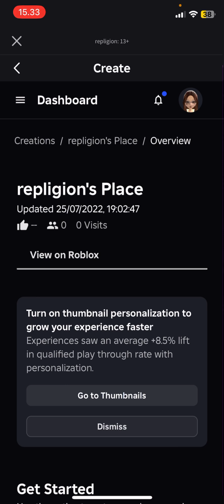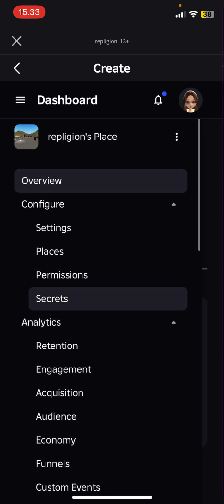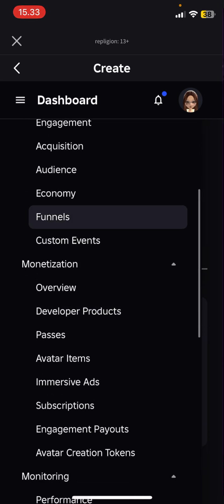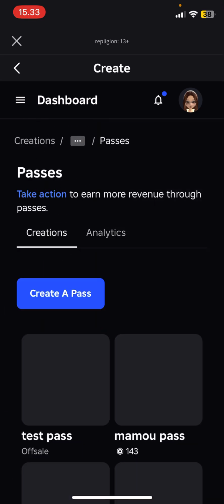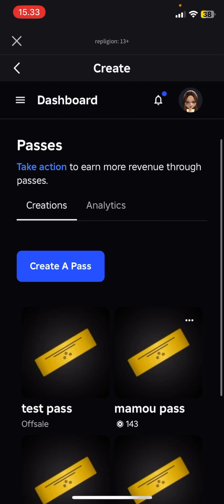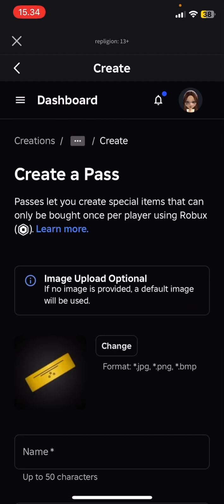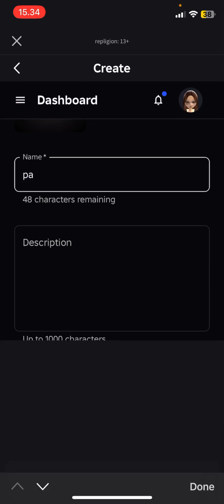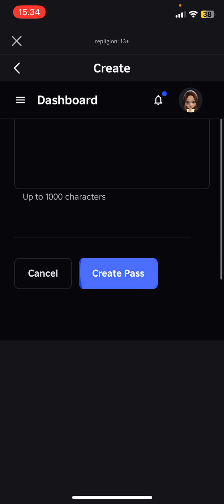Select dismiss, and you're going to select the three lines again, the three horizontal lines next to the dashboard button. Then you are going to select passes, which is under monetization. And then here you're going to create a pass. You're going to name it anything. I'll just do pass for this one. Select create pass.